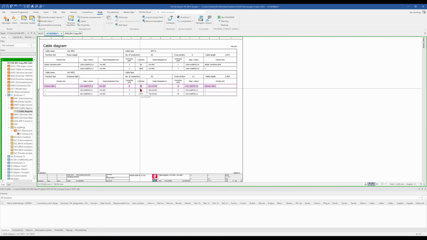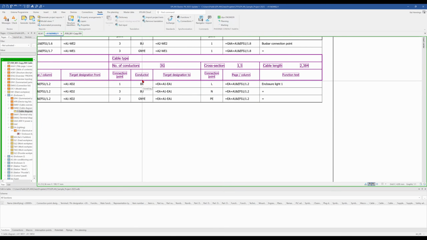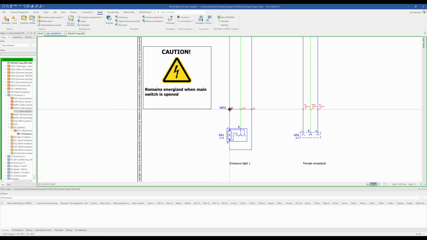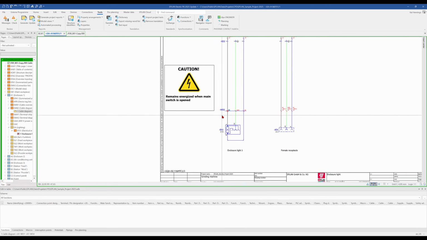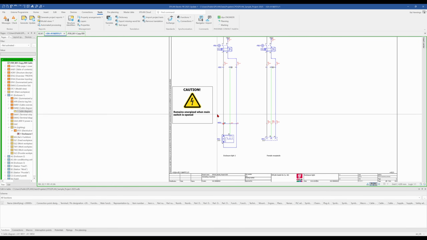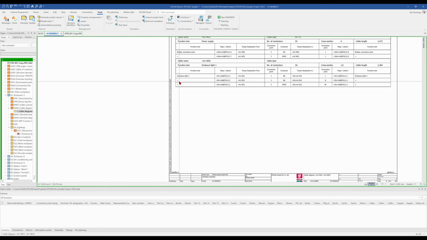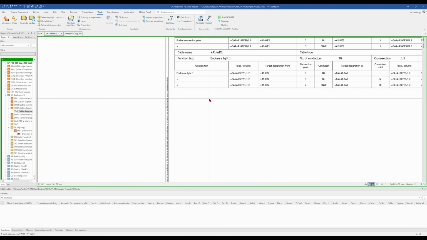And to jump to the cable, we go with the mouse over the conductor, press the control button, and then you see that you get this little finger and you can click and jump directly to your drawing. And here you can see that this cable has one function text, which should be the same for all the three cores. And now we have a look in the settings where this comes from.